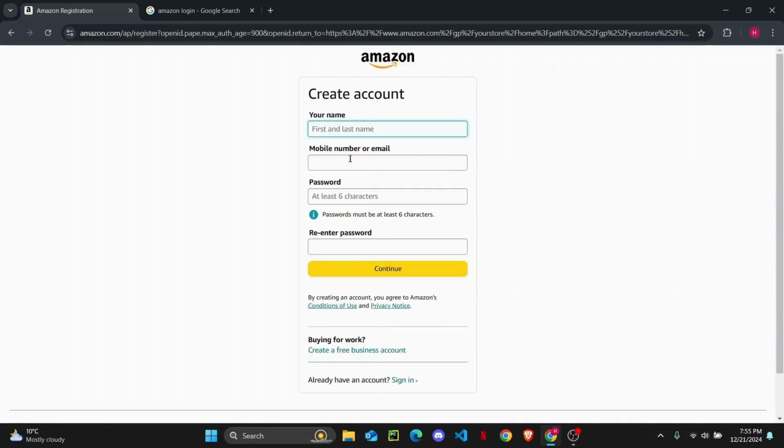Here you will have to provide certain details. You have to enter your first and last name, your mobile number or your email, whichever is comfortable for you. And then once you do that, you just have to create a password that must be at least 6 characters. Create your password and then re-enter your password and then click on verify email.